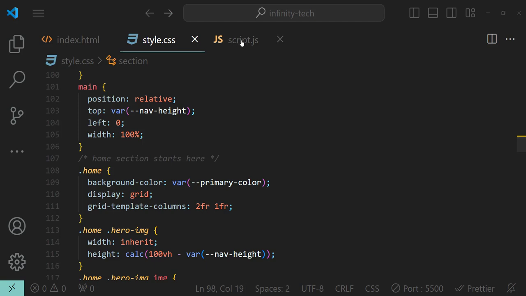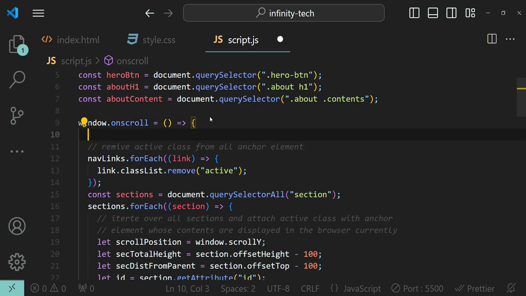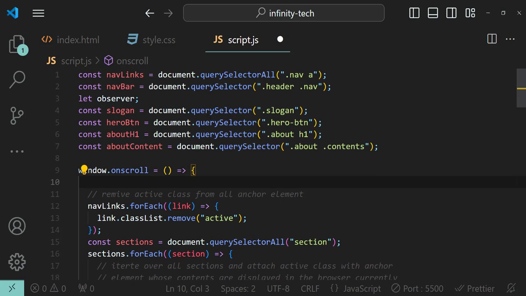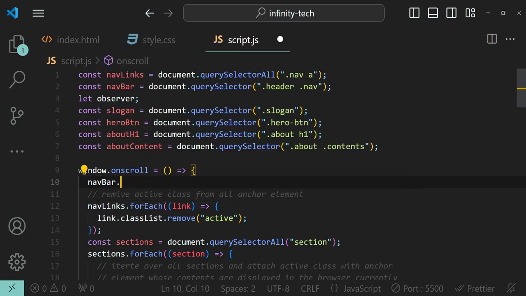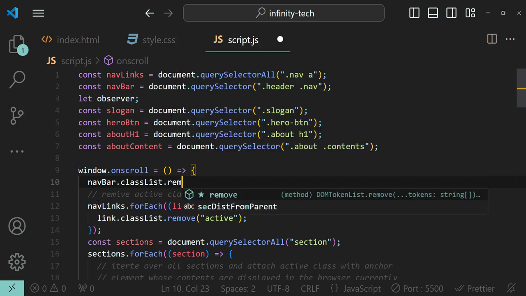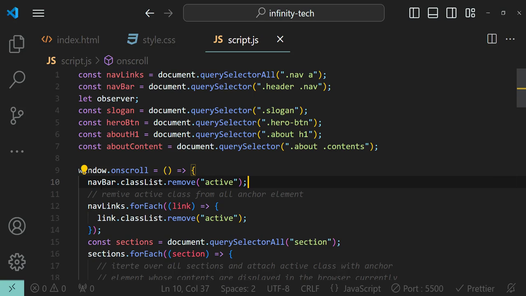To do that, we have to go to script.js and define this logic within this onScroll event. So over here, we have to say, when the scroll bar moves, we want this navbar classList.remove('active'). This navbar represents the drop-down menu, and when the window is scrolled, if this active class is present for this element, then remove it. The effect of this will be that this drop-down menu will disappear. So let's try it out.